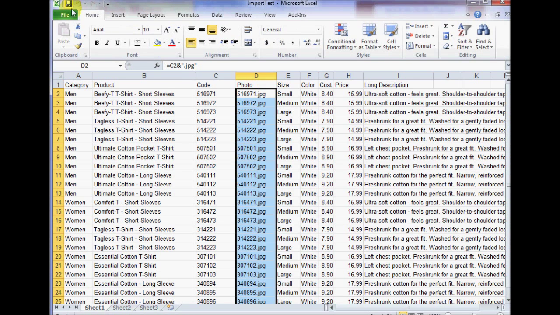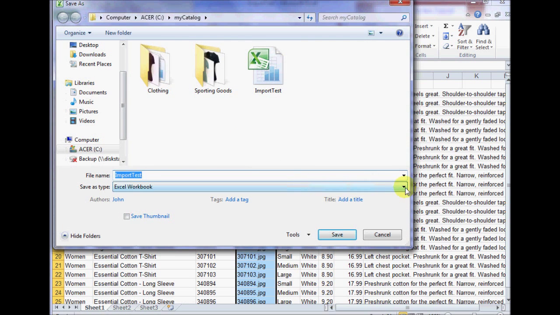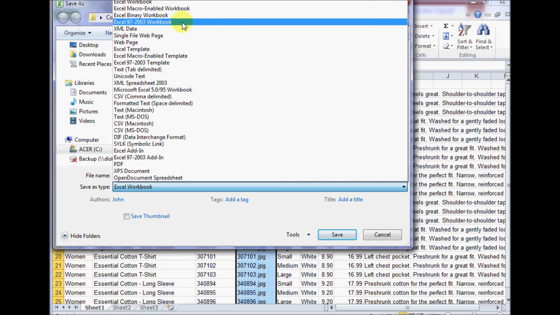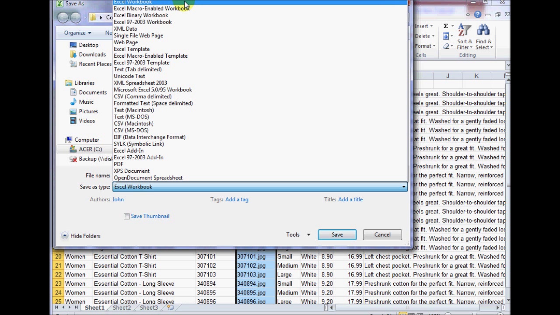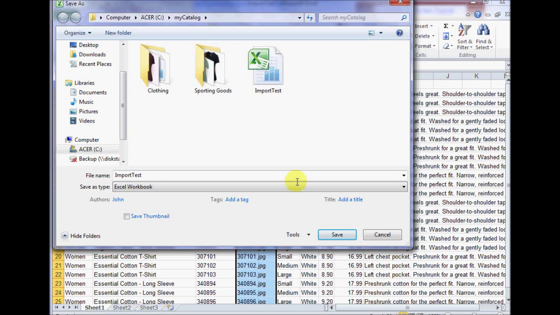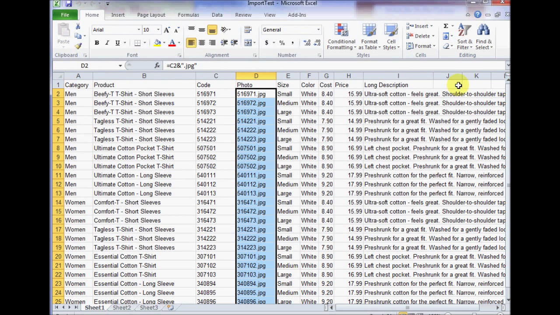If you're using CleverCAT version 2, you'll need to save your spreadsheet in the Excel 97 2003 format. If you're using CleverCAT version 3, you'll save the spreadsheet as an Excel 2007 or 2010 workbook. A file cannot be opened by two different programs at the same time, so close the spreadsheet before importing.